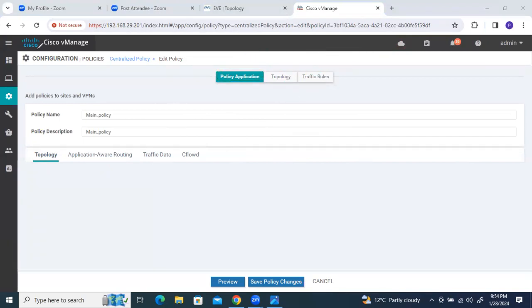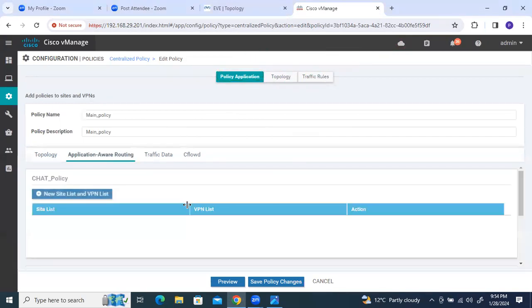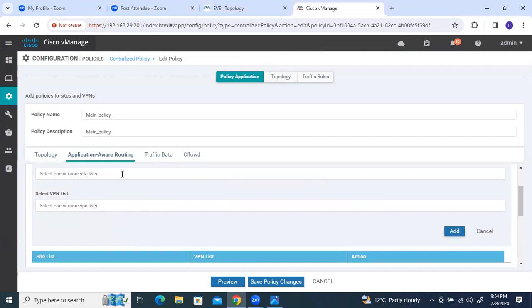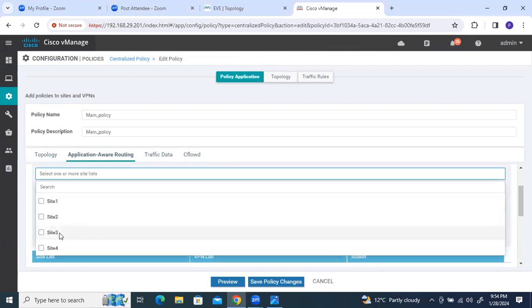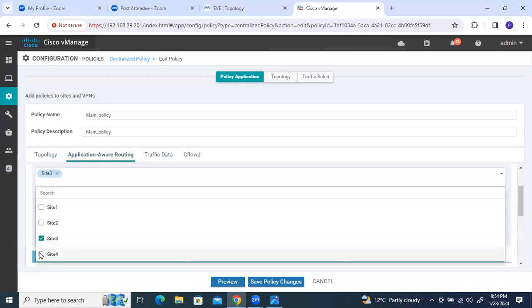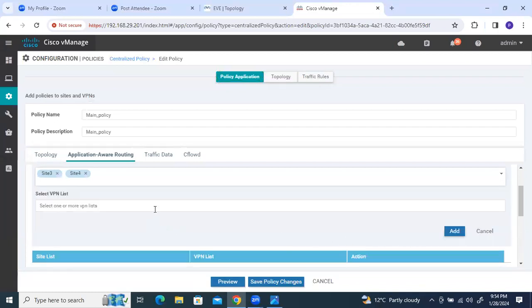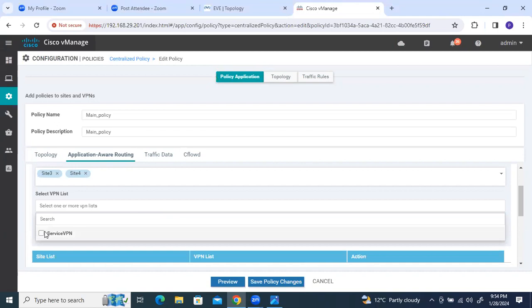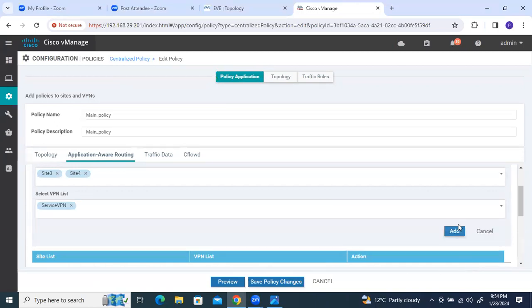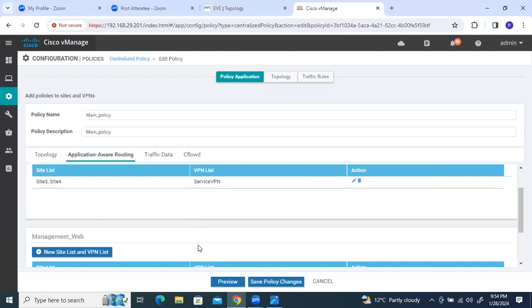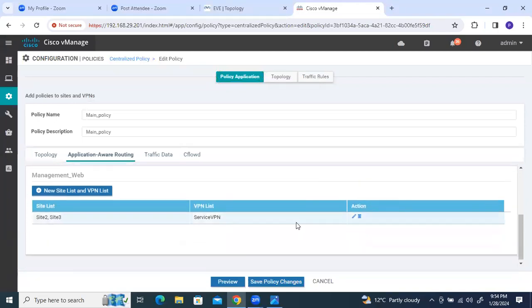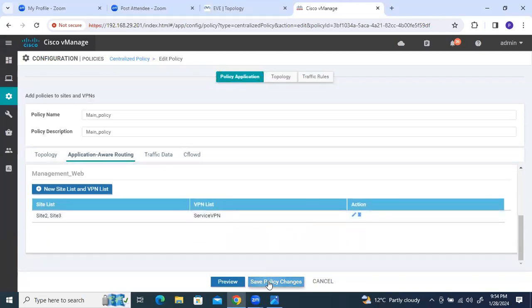Application aware routing, chat policy. I need to apply it on which site? Site 3 and site 4, suppose. And then on which VPN? I will get an error. What error message will I get, guys? Site 3 and site 4. Save policy.